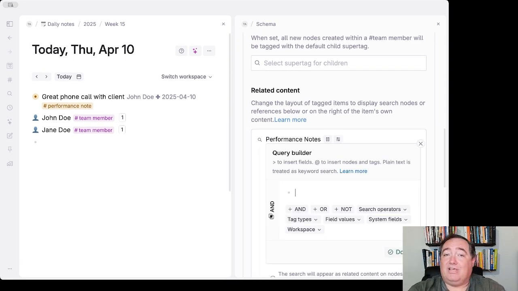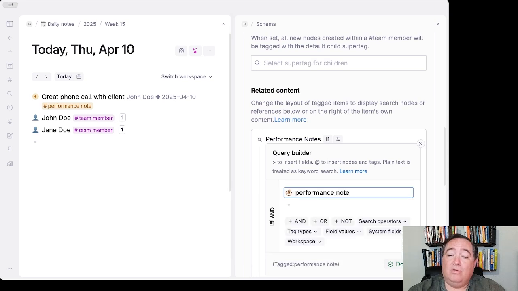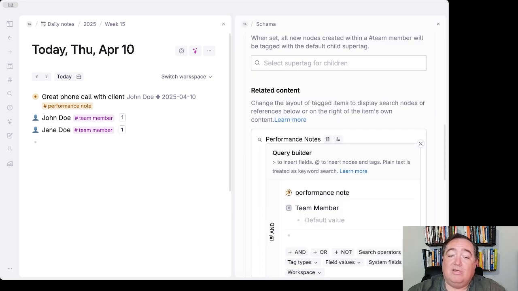And now I can say I want to look for any performance note where team member is, and I'm going to say parent. I do that because I want to see John's on John's node, and I want to see Jane's on Jane's node. I don't want to see John's on Jane's node. I don't want to set it for any particular person.